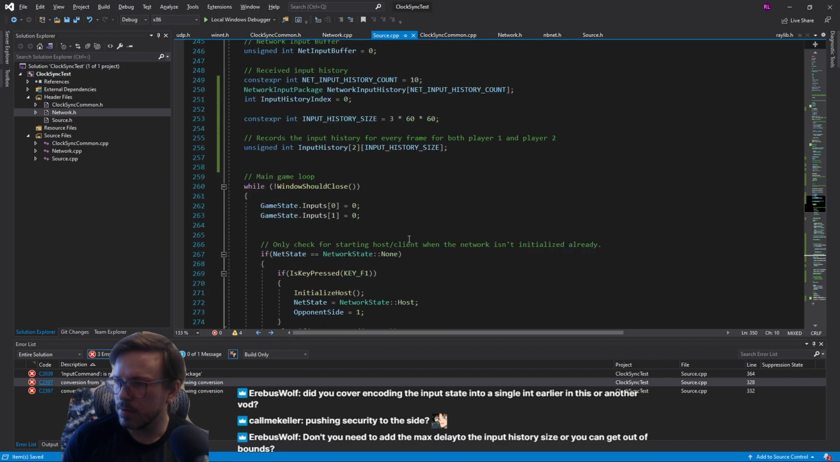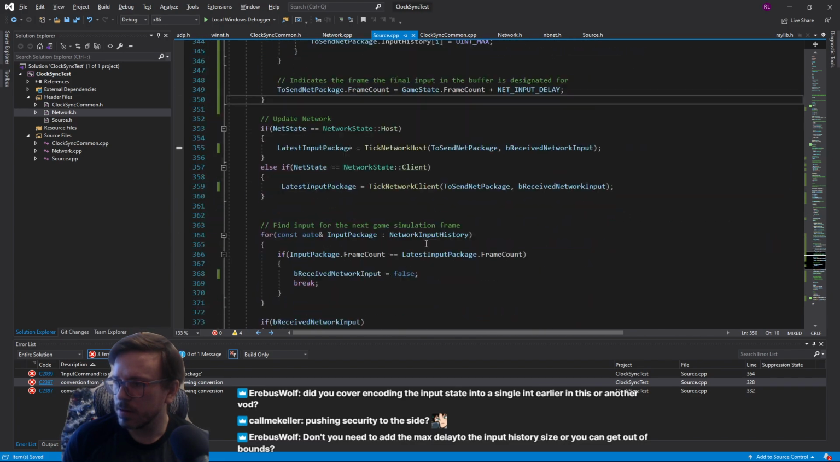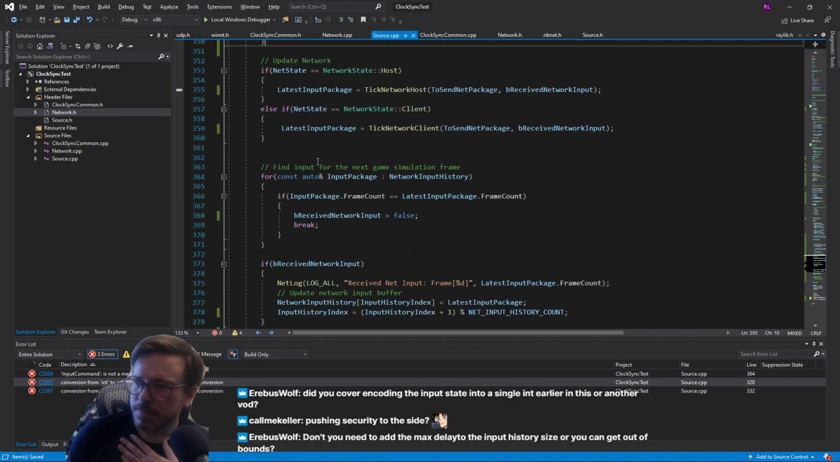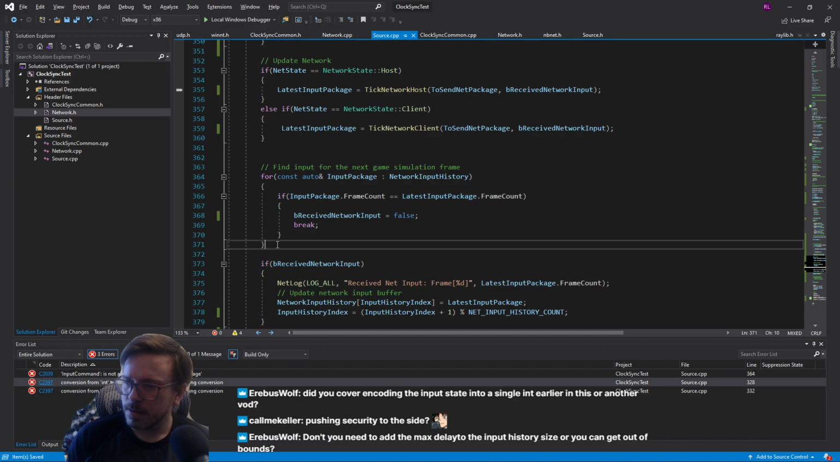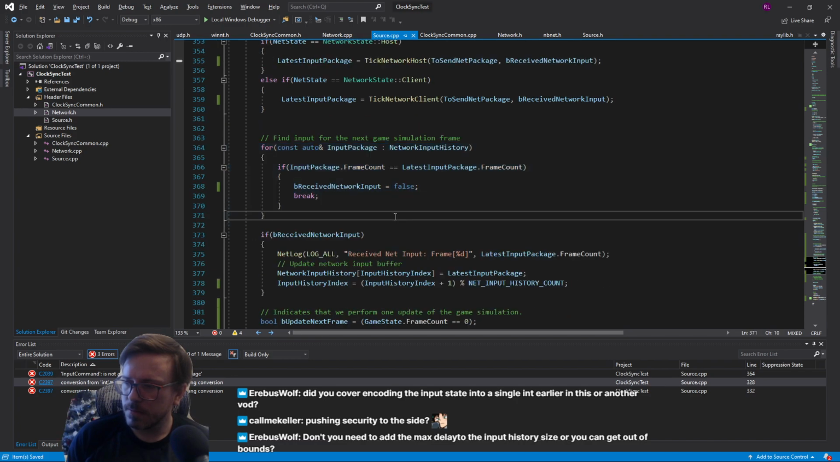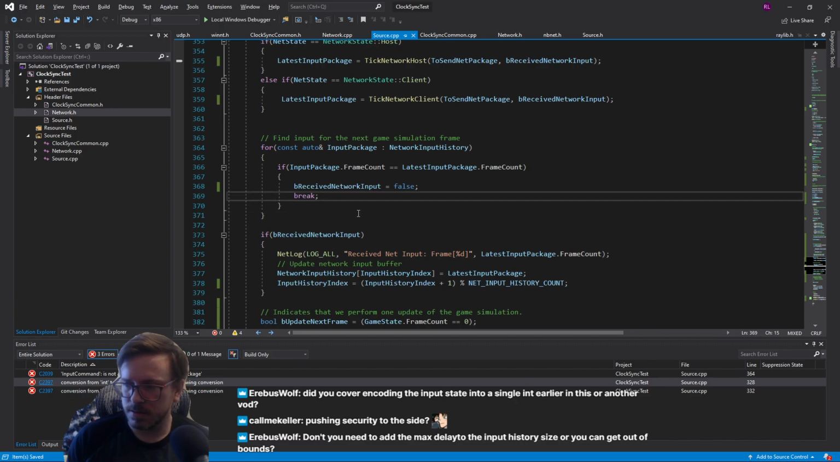Sorry, where's that code we commented out? That's down here. Okay, find input for the next game simulation frame. Here it's just going to look through and see if it had input, but actually this code needs to change because we now have an input history. We can look at old input to see if we can update. I'm going to change this a bit, but how do we want to do this?